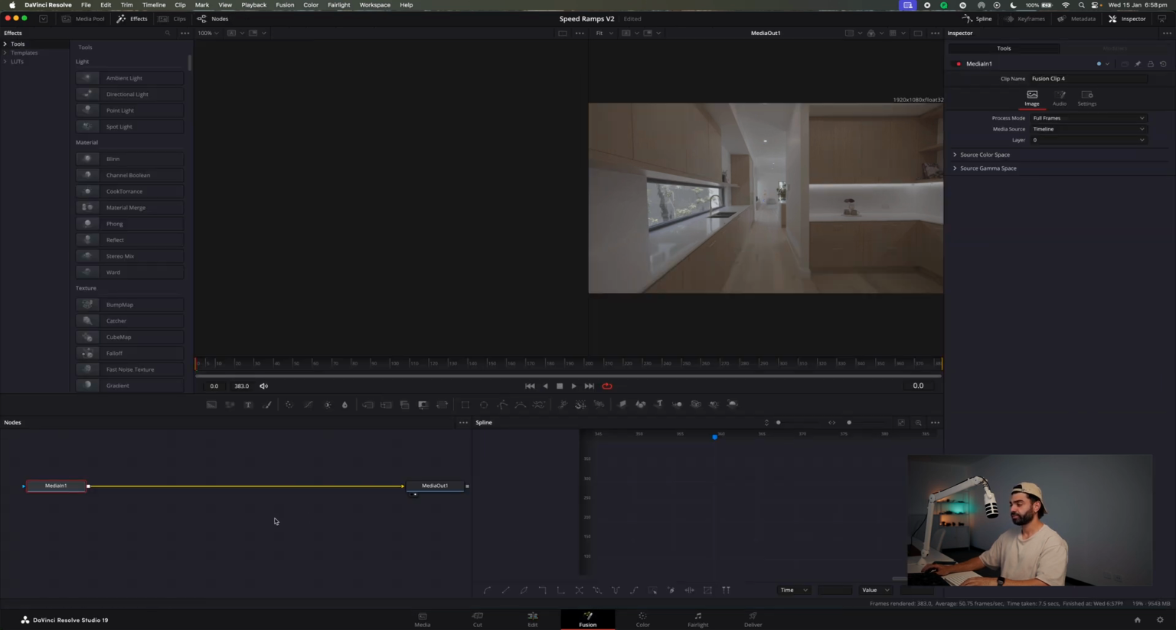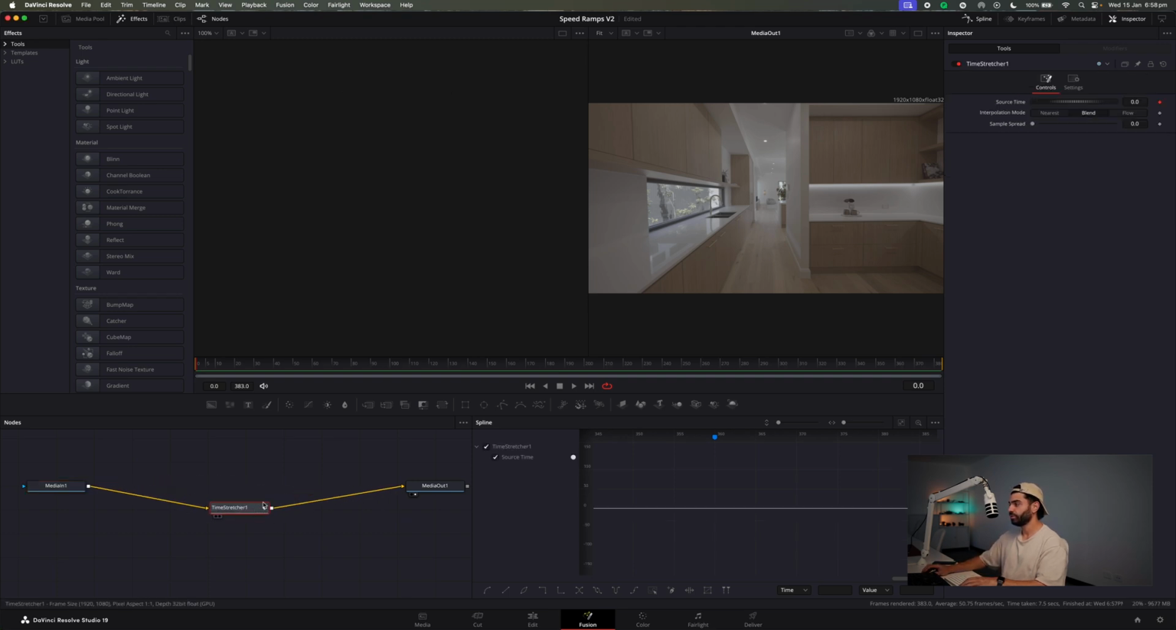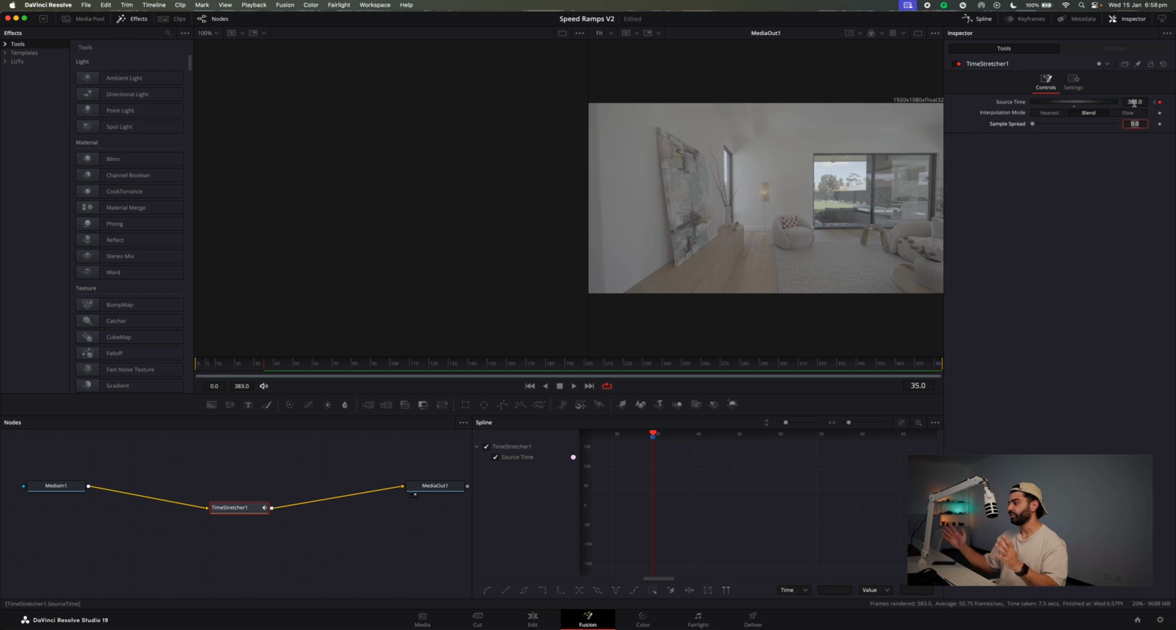Head into fusion, and the same thing, I'm going to type in time stretcher. Now, on your first frame, make sure it is your first frame. I was just checking if I dropped it in and it was on my first frame. So on your first marker, your first frame, it should be 0.0. The next thing you want to do is drag to the end of your clip, and you've got 383 frames. Find your second marker, or the marker after, and type in 383. And once again, it brings all 383 frames into a space of 35 frames.